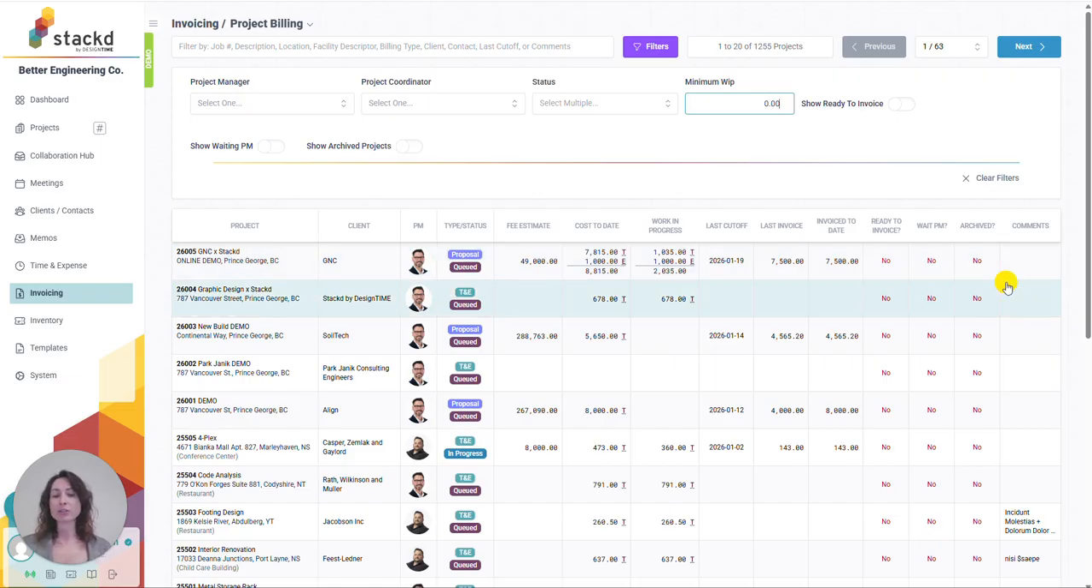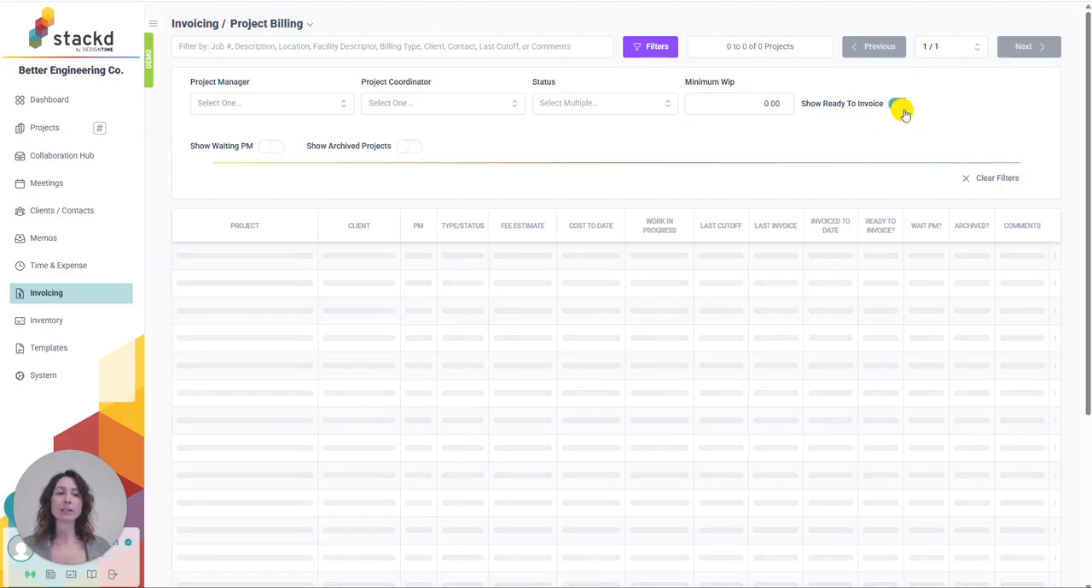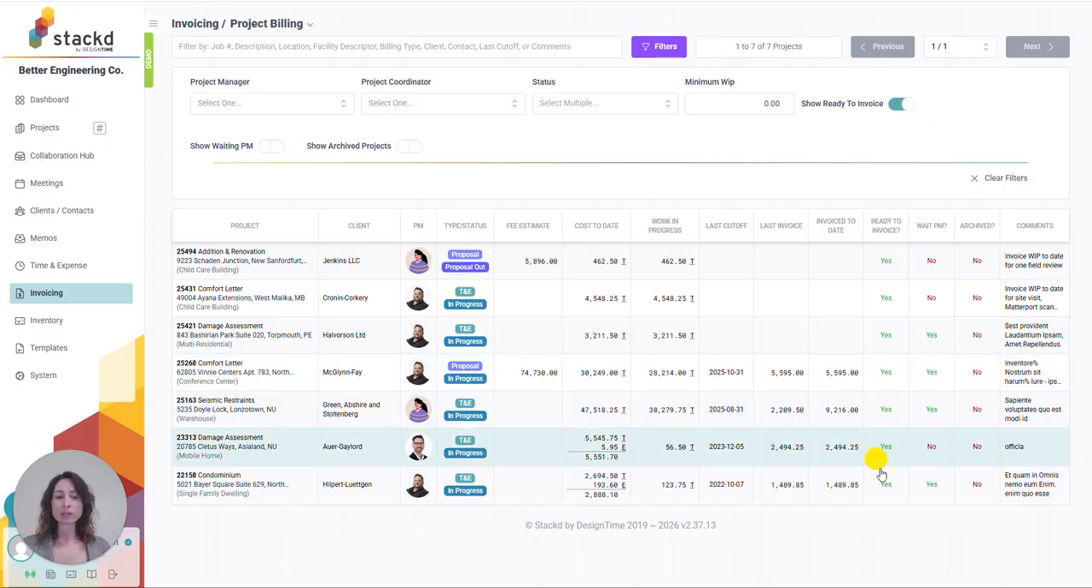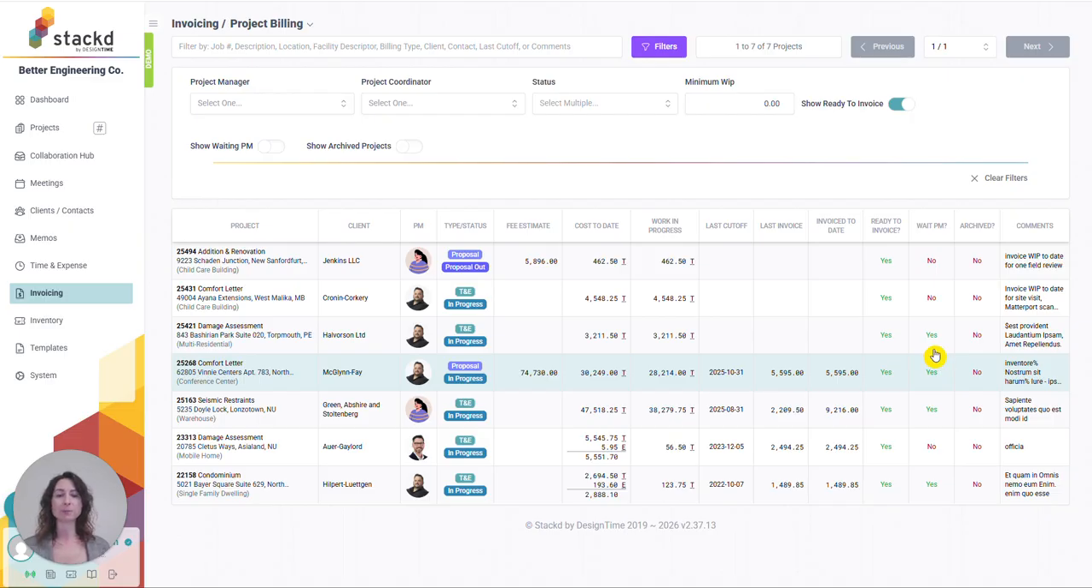Or maybe project managers come in here on their own and they can change the status and mark whether it's ready to invoice, and then an admin can come in here and use that information to create invoices. A really handy feature here is showing ready to invoice. So this is essentially populating a list for an admin to come in and say, okay, these are all ready to go. I should start working on drafting these and creating these invoices and getting them sent out.